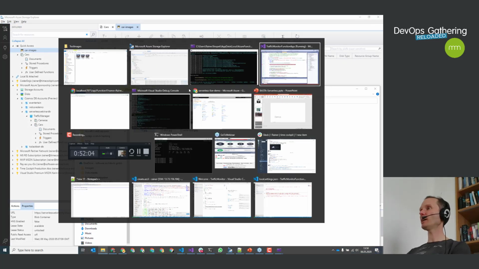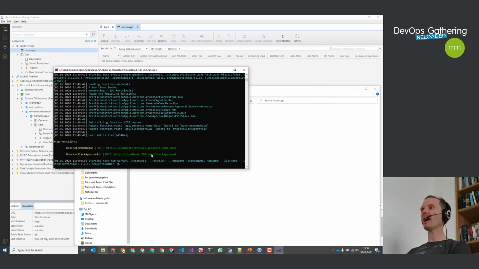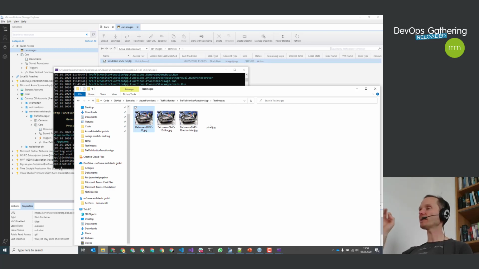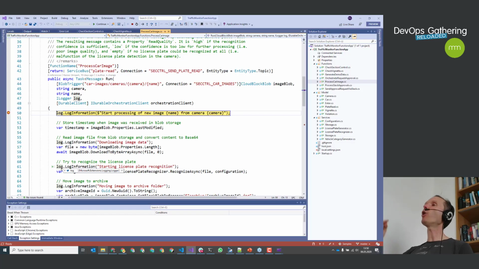So let's see whether my debugger is already running. As you can see, everything seems to work nicely, and I will just drop here the image. So I'm simulating the camera detecting the DeLorean. Here in the background, you see the function runtime picks up in the cloud. This is running in the cloud. It picks up the blob store and it triggers my locally running debugger, although I dropped the image in the cloud. And now I'm here as a developer stepping through my code and see that everything works fine.